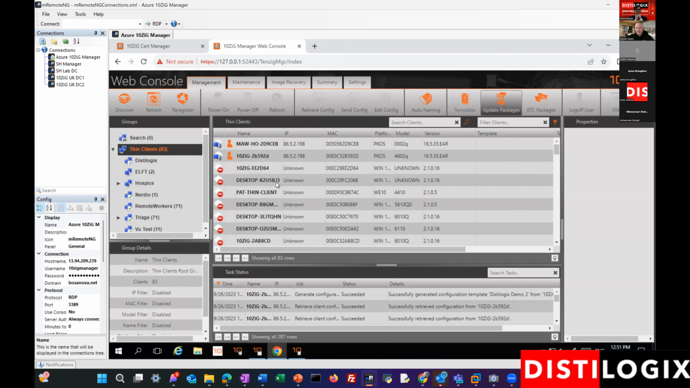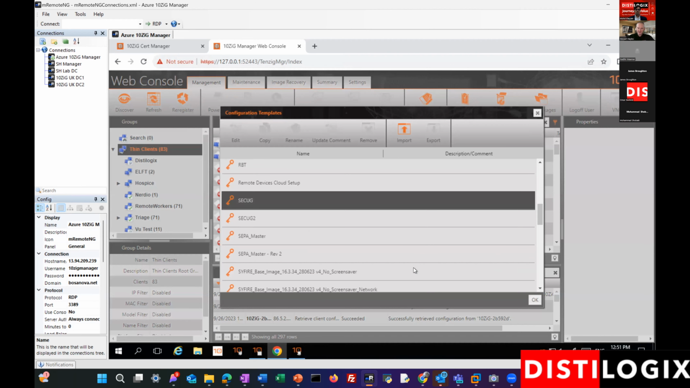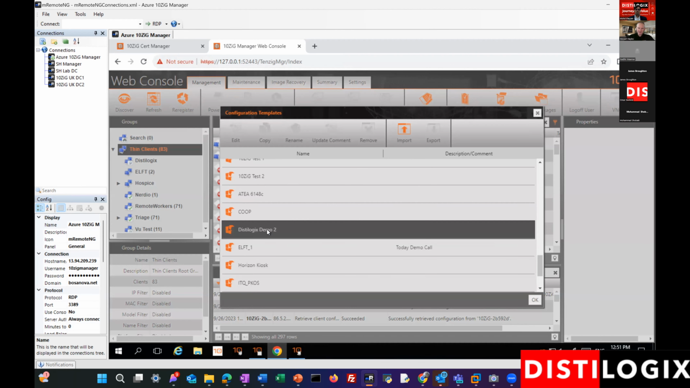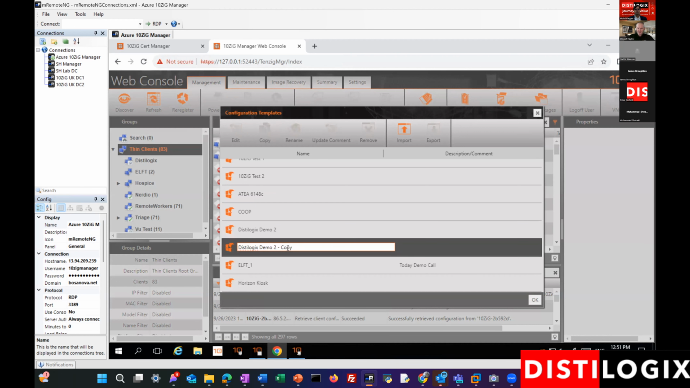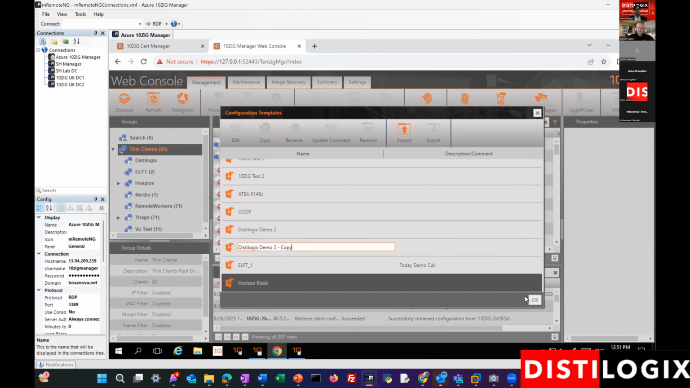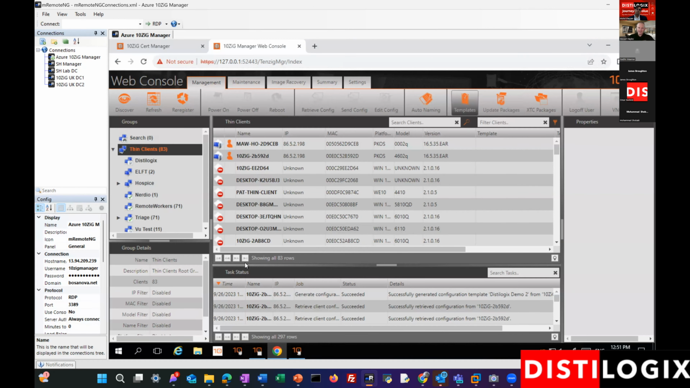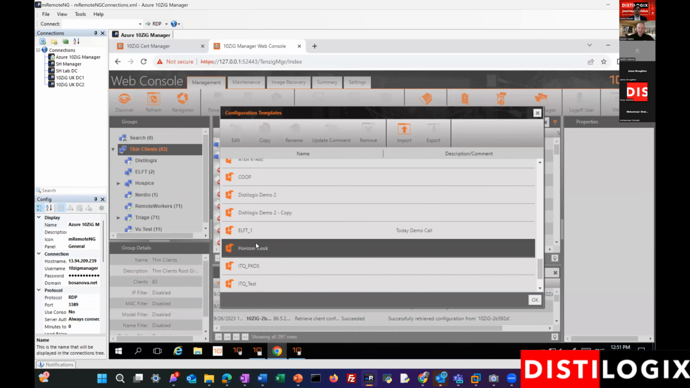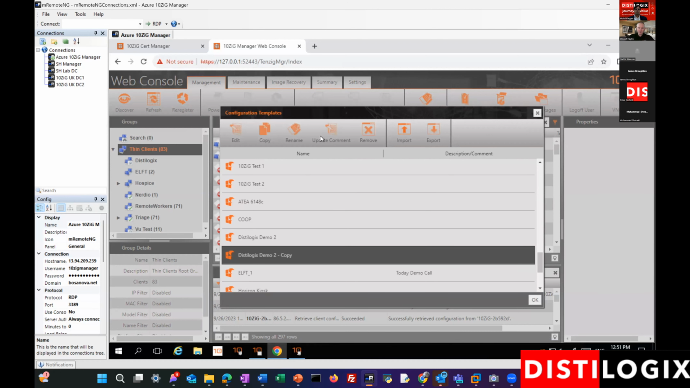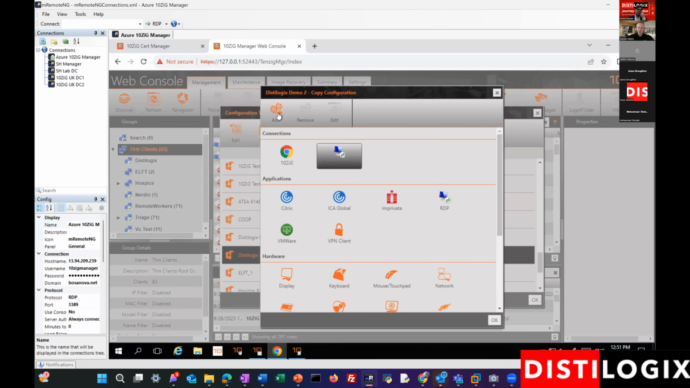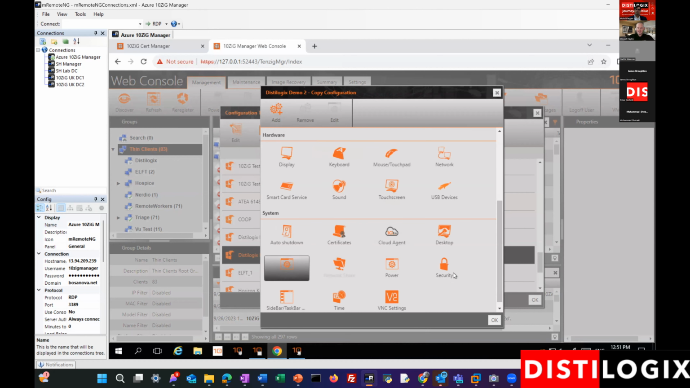With the templates, you can access the templates from here. Sometimes it's good practice to select a template, and if you want to leave that as a golden image, you can copy it to create a duplicate. And then if you wanted to, you can go into that template. In a similar way to an individual device, you can modify the settings of that template. So you can come in here, create additional connections, modify any existing connections, or change the application, hardware or system settings of that configuration template here as well.